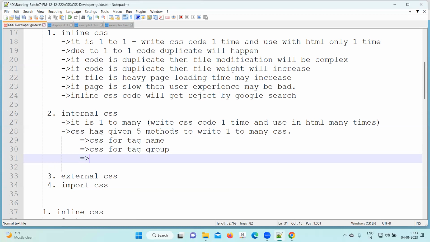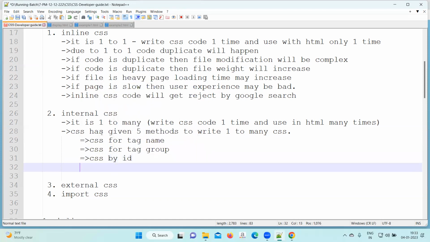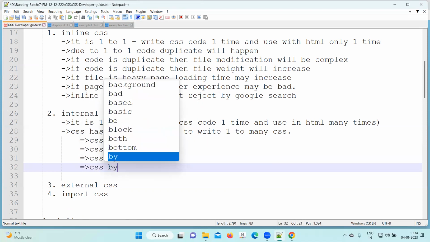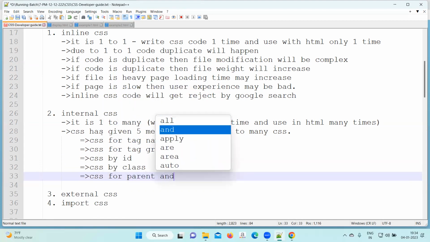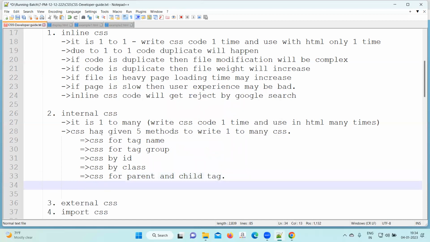Next will come CSS by ID. Next will come CSS by class. And one more we have, that is called CSS for parent and child tag.